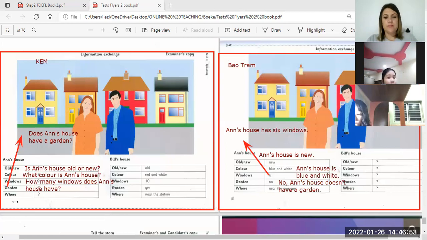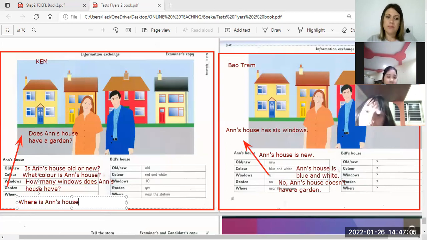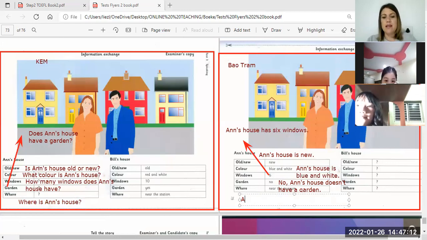Where? Where is Anne's house? Anne's house is near the museum. Good. Now we're going to have Bao Tram ask questions about Bill's house.